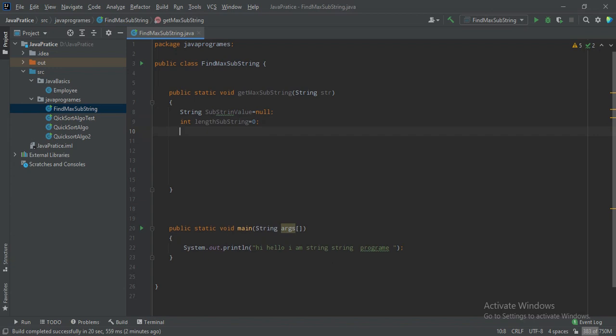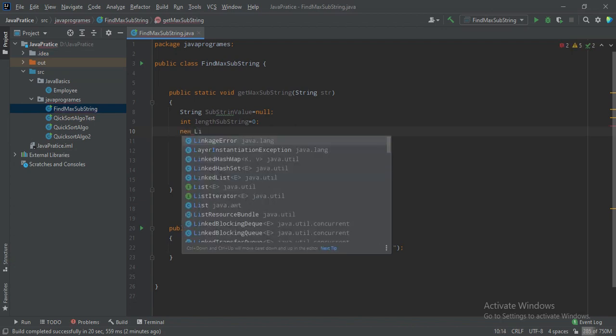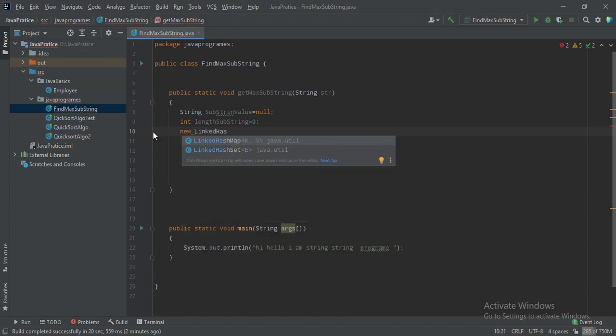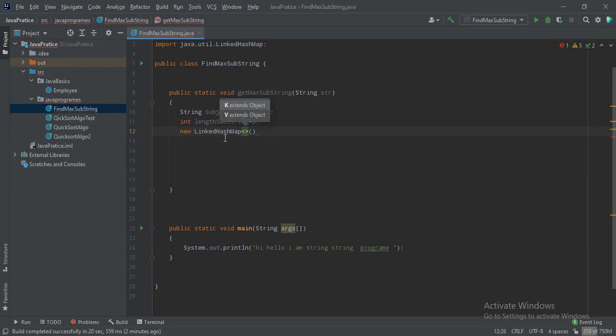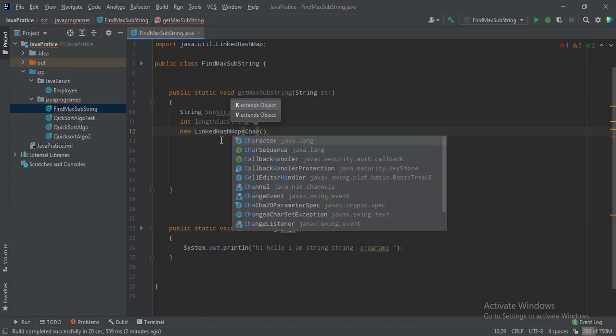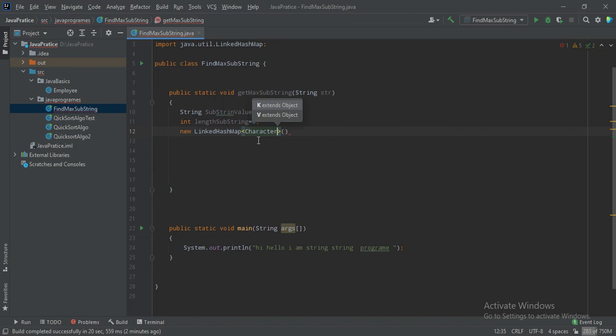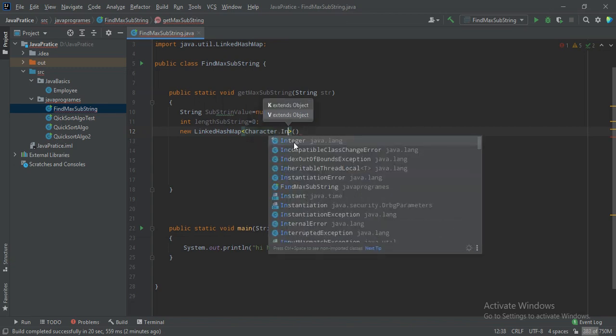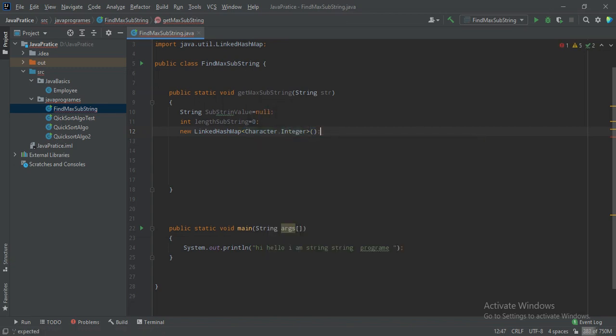One more thing is required: a hash map. I initialize it with a LinkedHashMap. Basically the hash map contains key and value, right? So what is the key? The key is a character, and the value is an integer. Basically it is implementing Map, guys.